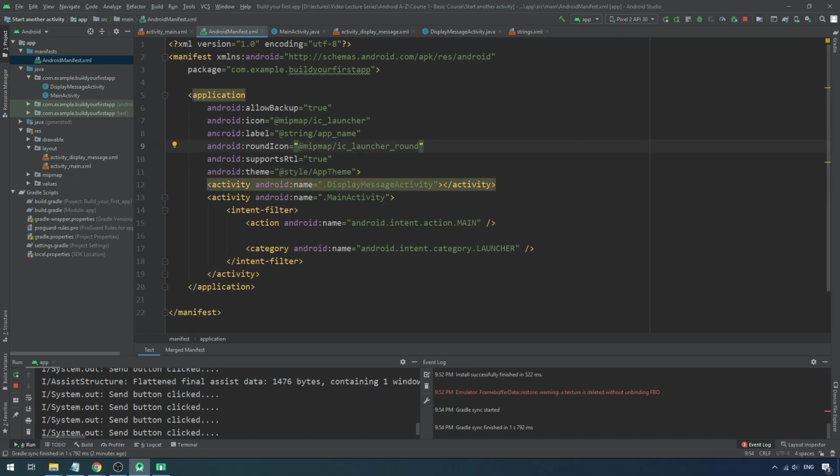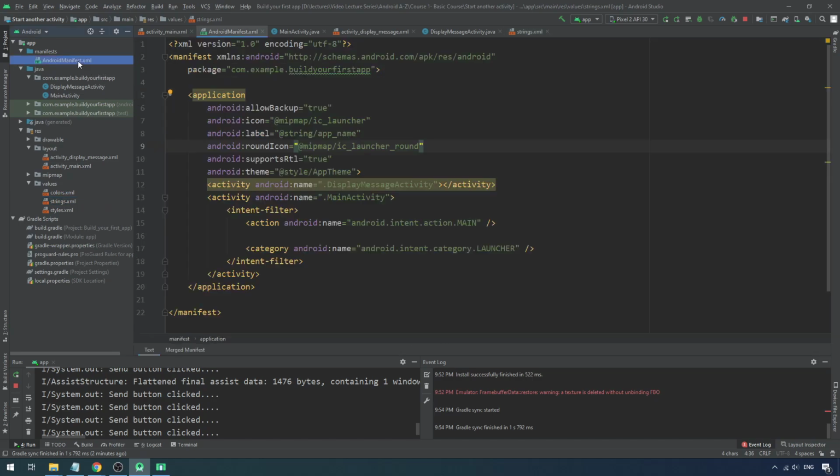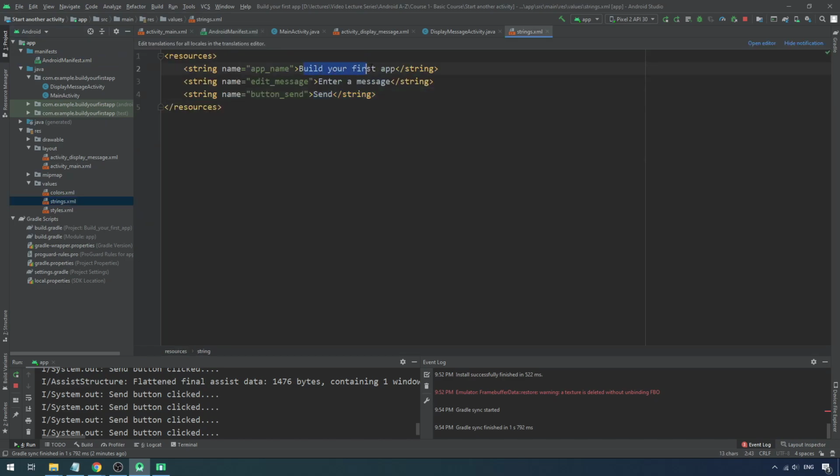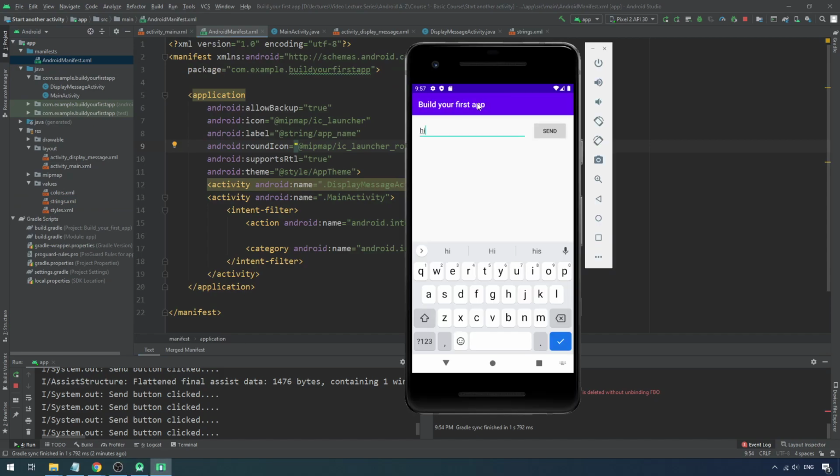For example, it says label @string/app_name. What is this? It means in the values strings.xml, you have app_name. It's build your first app. So in the manifest.xml you say the label of the app is app name, which means the app name is build your first app. If it is a payroll app, you can say payroll app. If it's a calculator, you can say calculator app here. Whatever is here is given as the label. So when you run this app, that's what you see over here as build your first app.